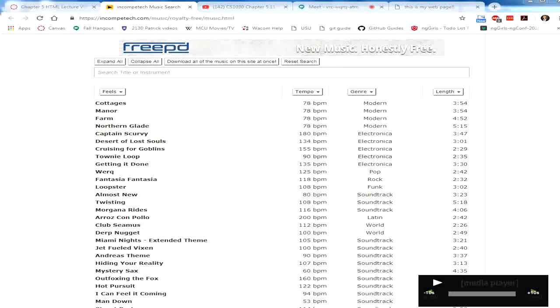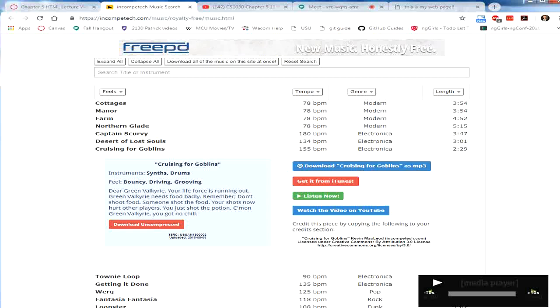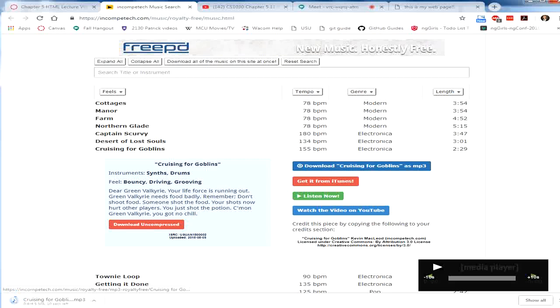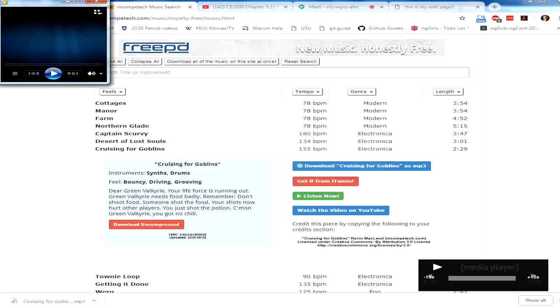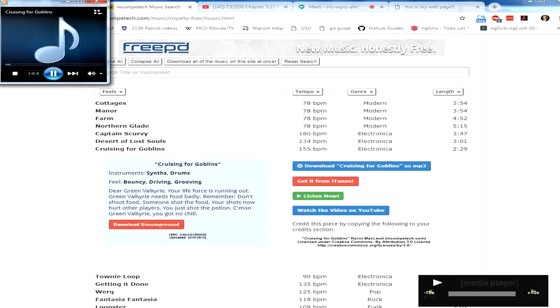So I'm going to pick one of these. How about Cruisin' for Goblins? Then it looks like I can download Cruisin' for Goblins as an MP3. If I connect to that, let's launch it, see what it sounds like. All right, that's quite a sound.